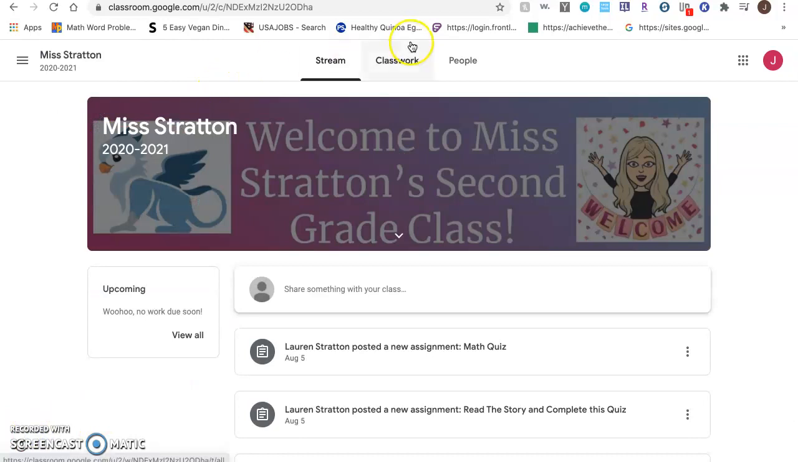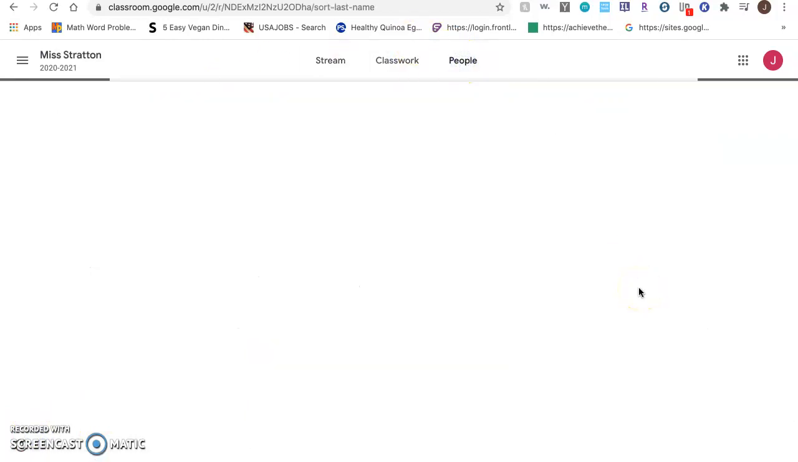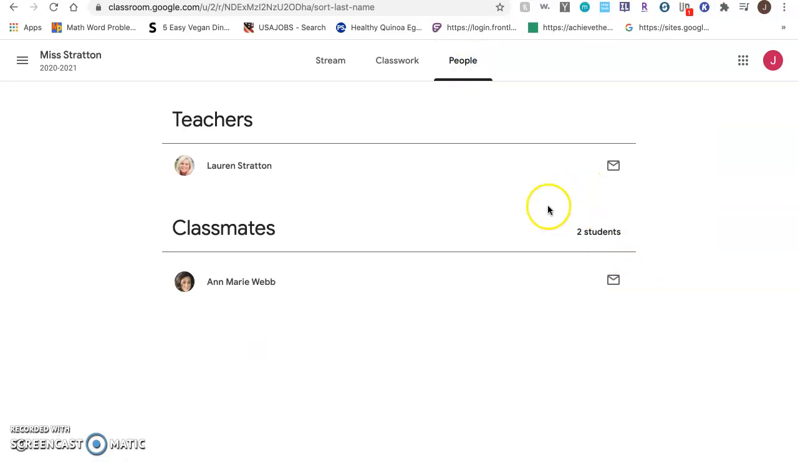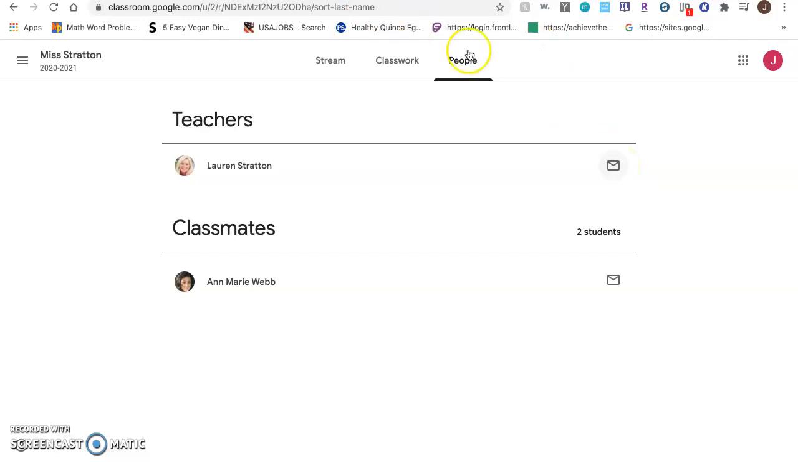Also, when I am in my classroom, there's also this tab called People. This tab will allow me to see my teacher as well as any other student in the class. If I need to contact my teacher, I can click and email my teacher right here. I could also choose to contact anyone else in the class if I need to talk to them for any reason.